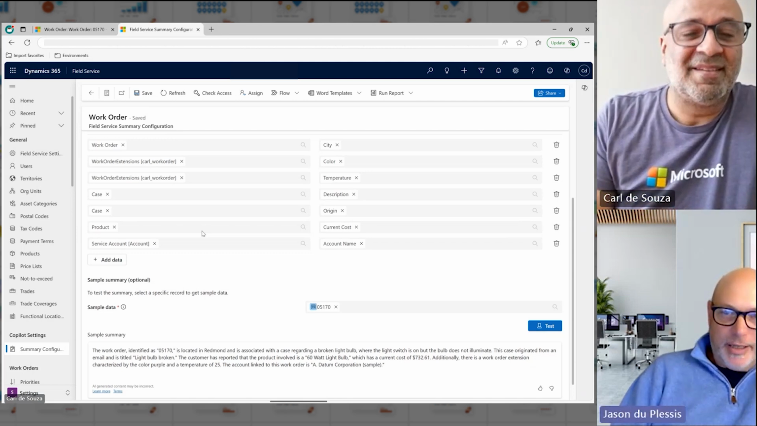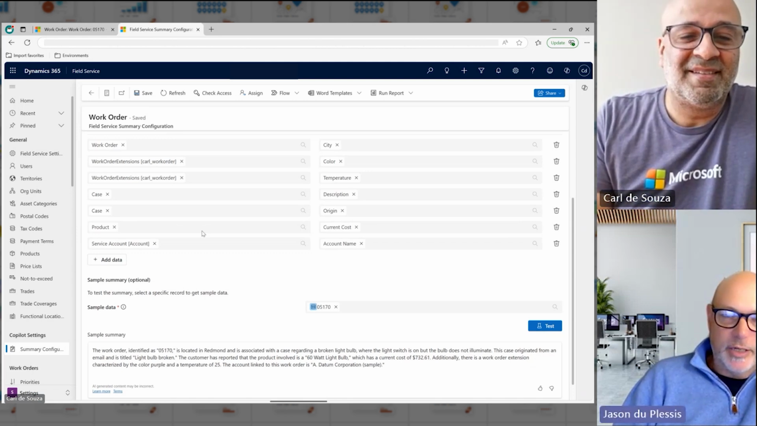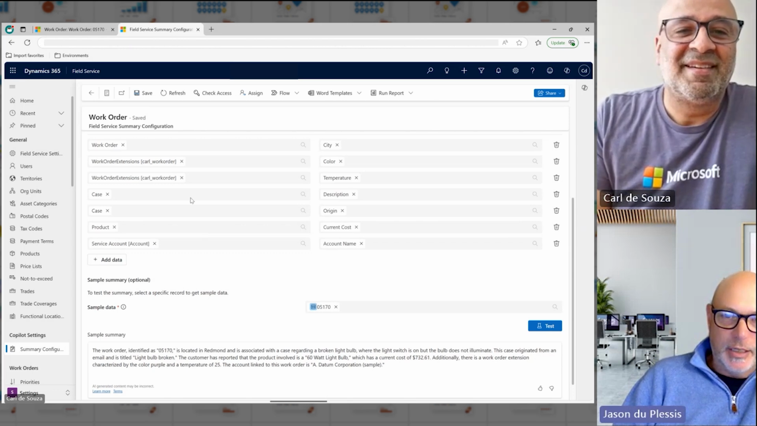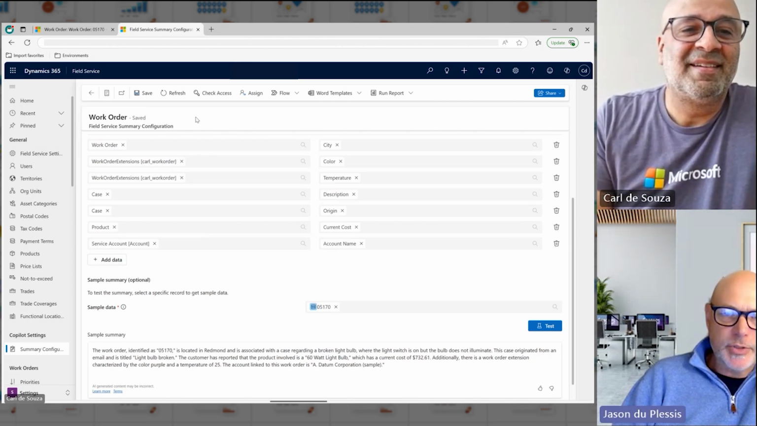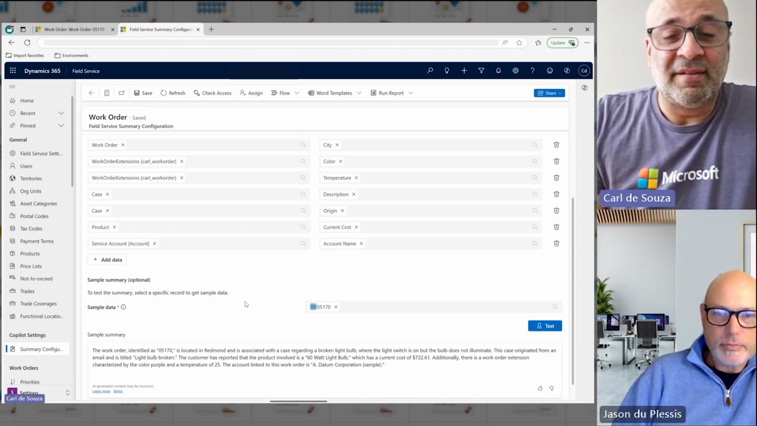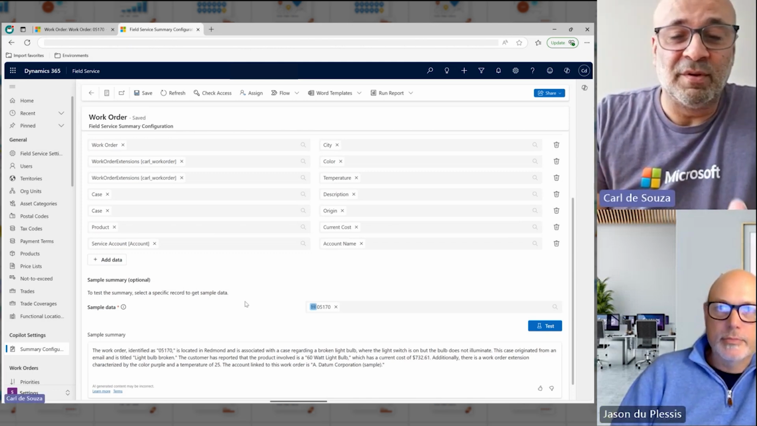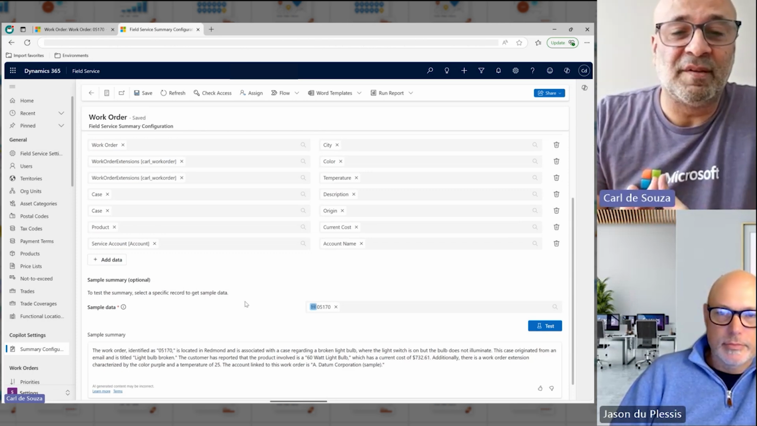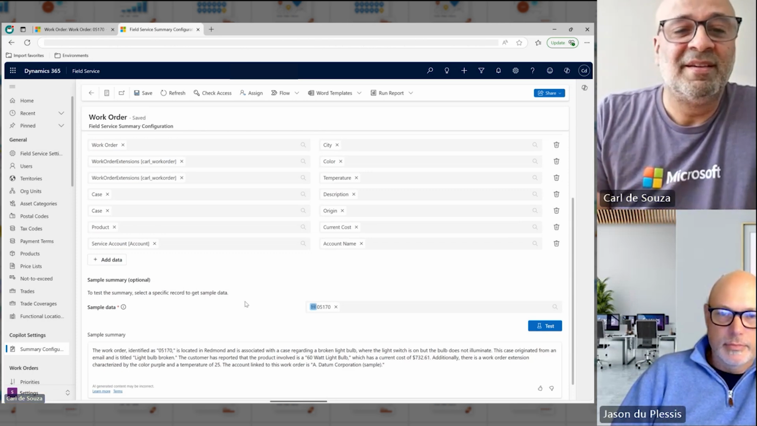I could just think of so many different permutations where you could add all different types of information. Really great. And you said the personas that this is useful for are dispatchers and engineers. That's correct. Yep. Anyone who's looking at these records will be able to take advantage of this summary configuration.